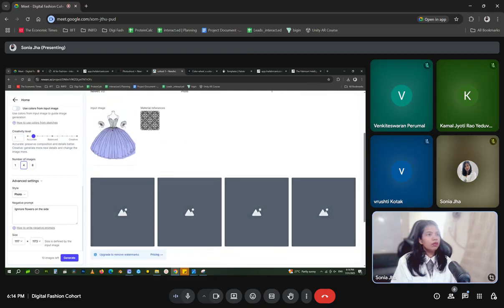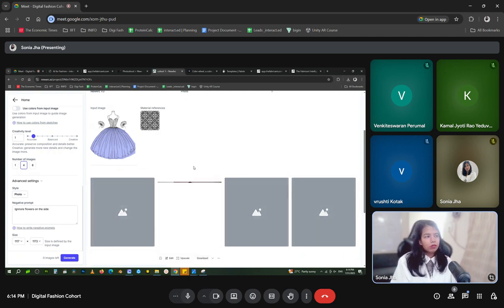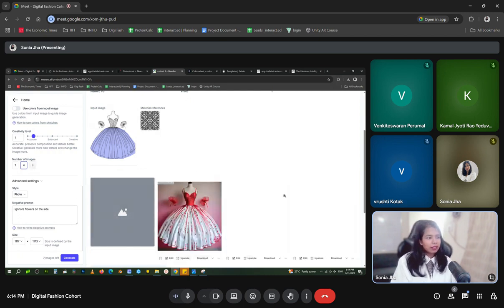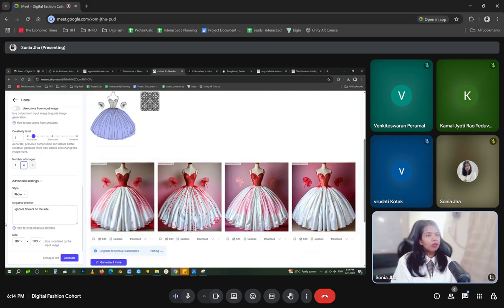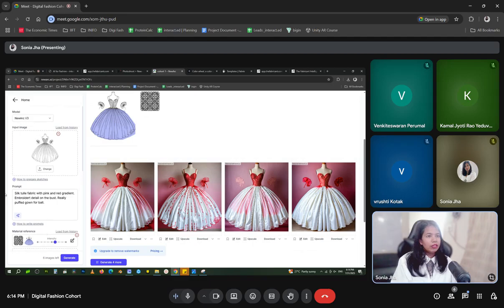This was the input image, this was the material reference, and the images are generating. Your time may be longer or smaller based on your computer capabilities. Yeah, so the prompt was silk tulle fabric with pink and red gradient. Okay, embroidered detail on the bust, really puffed gown for ball.